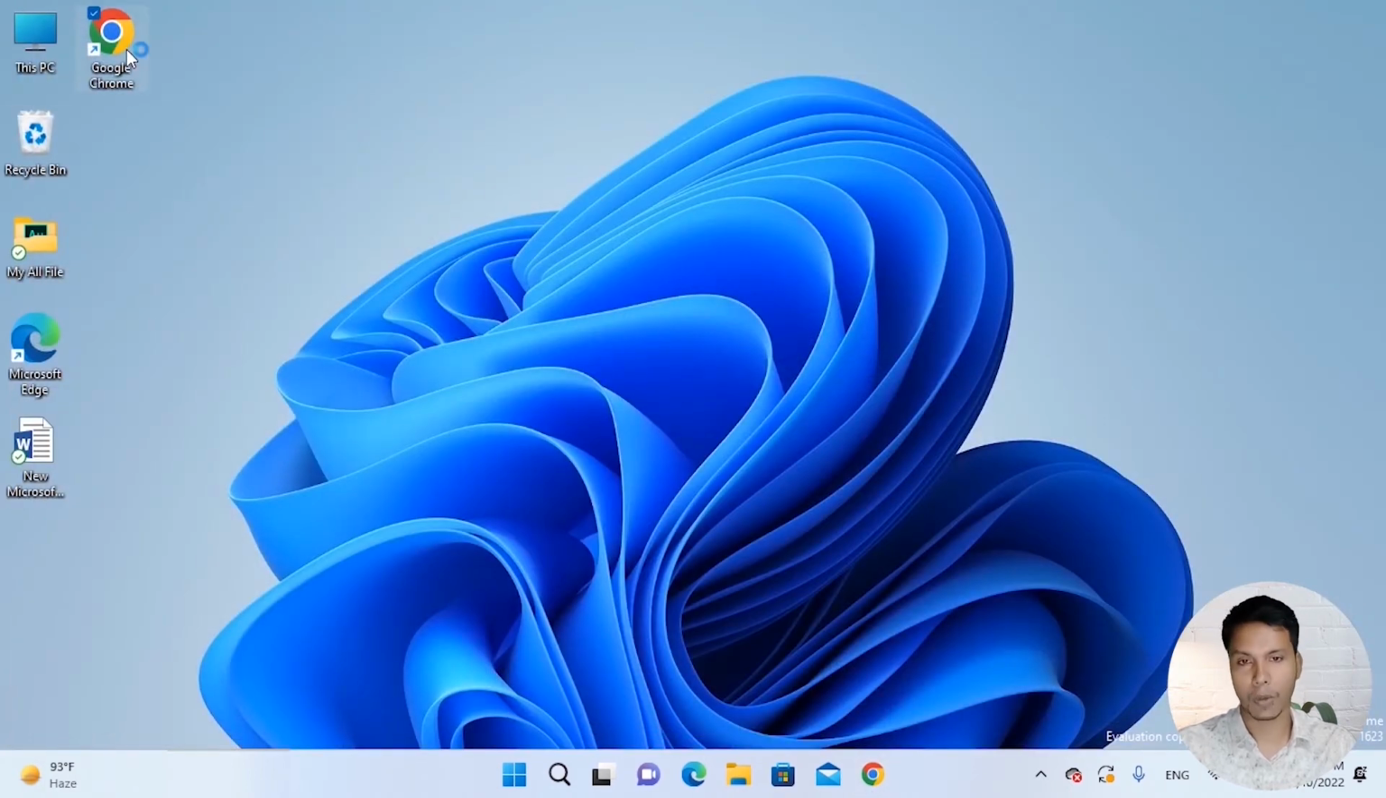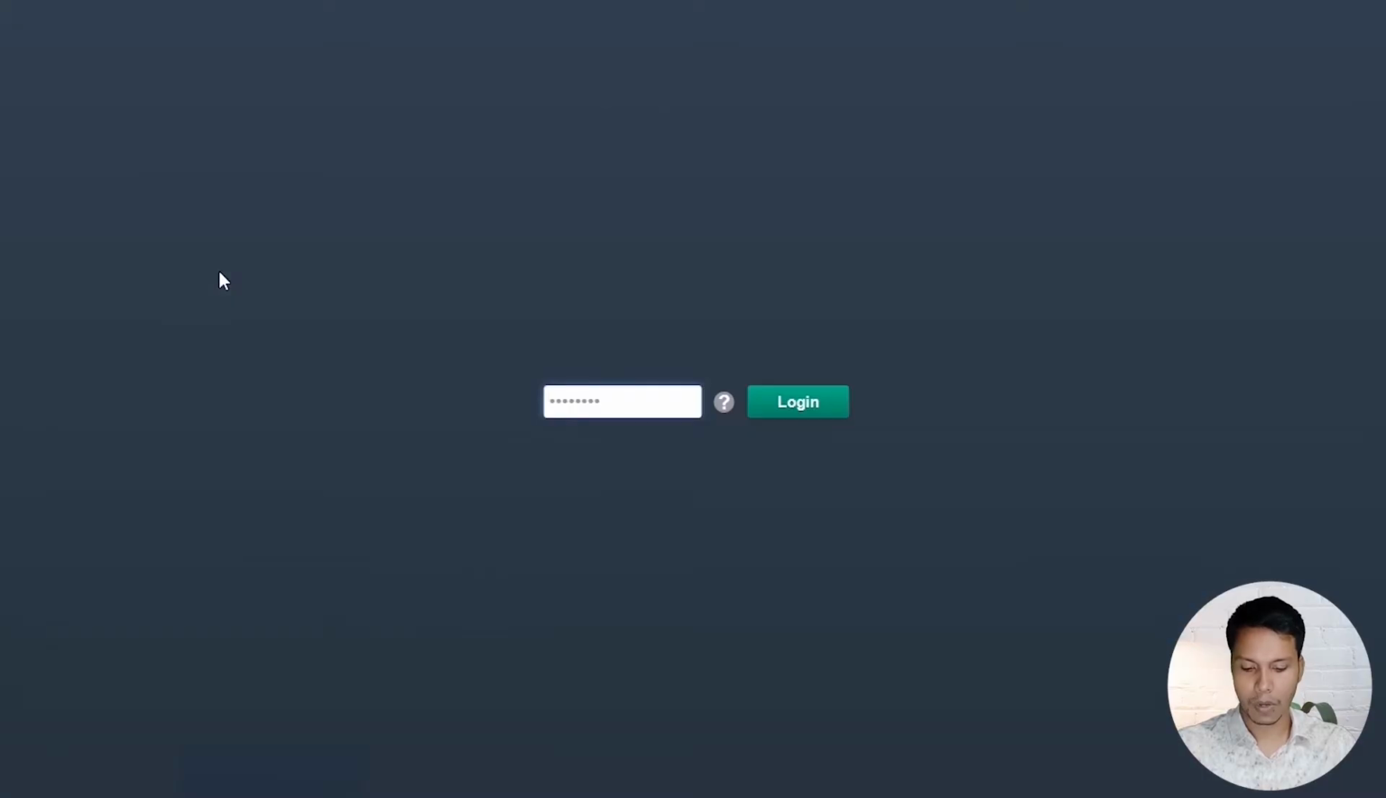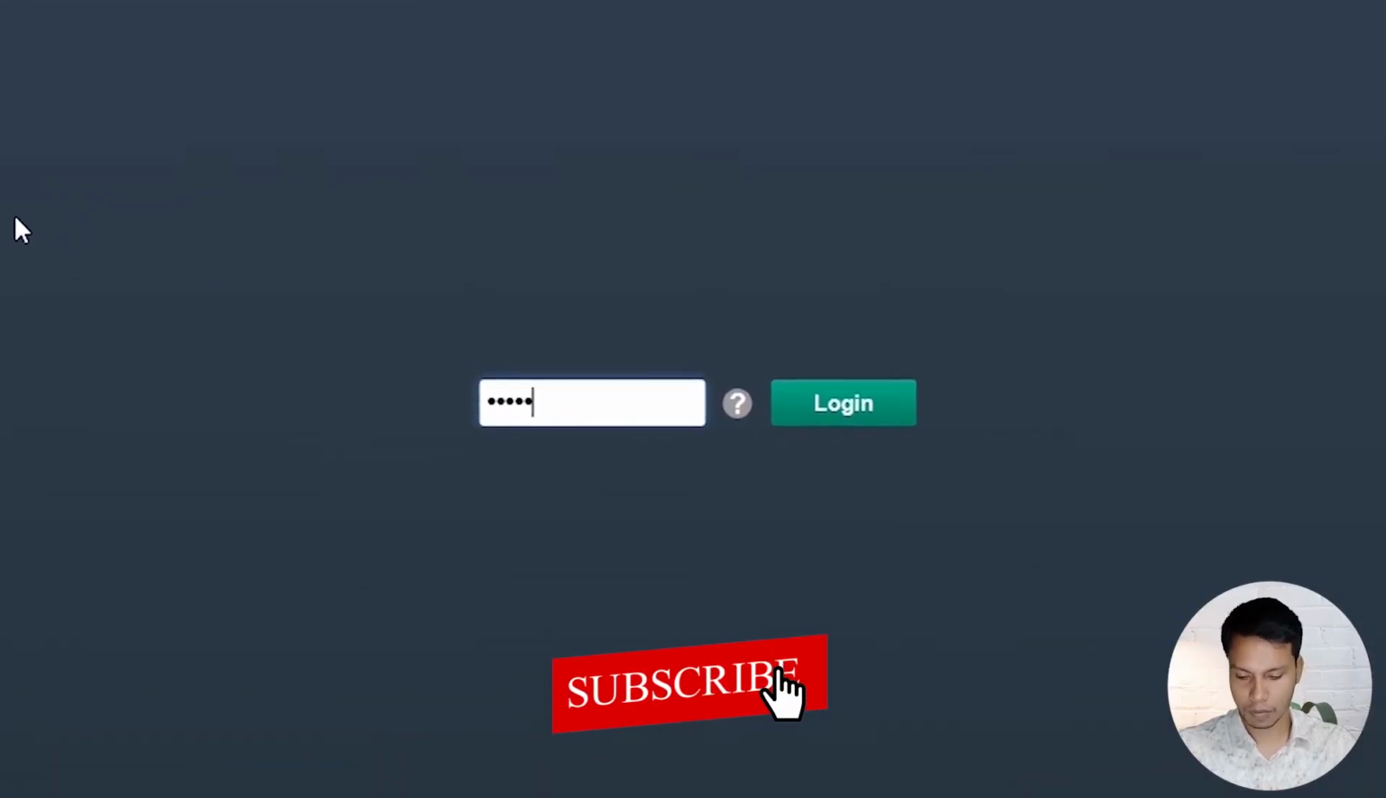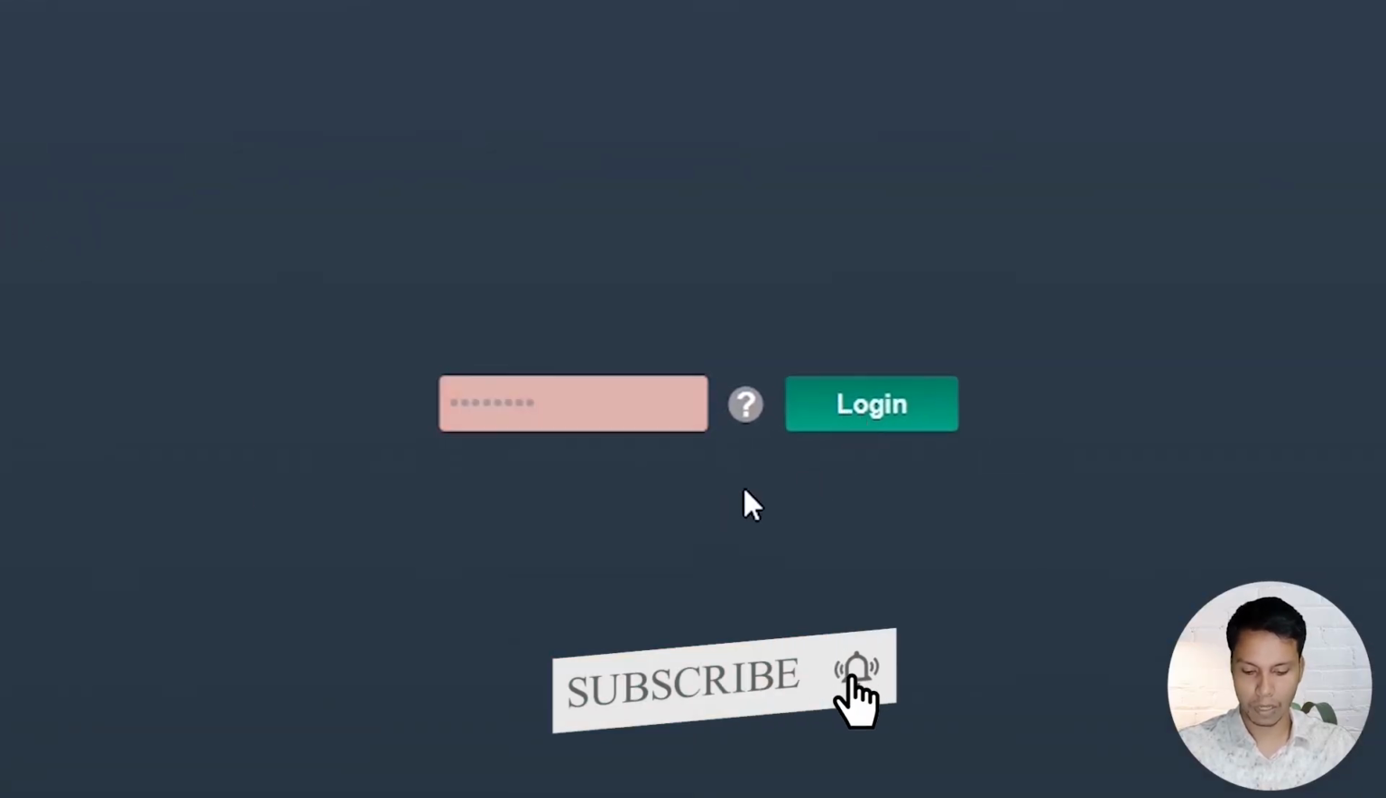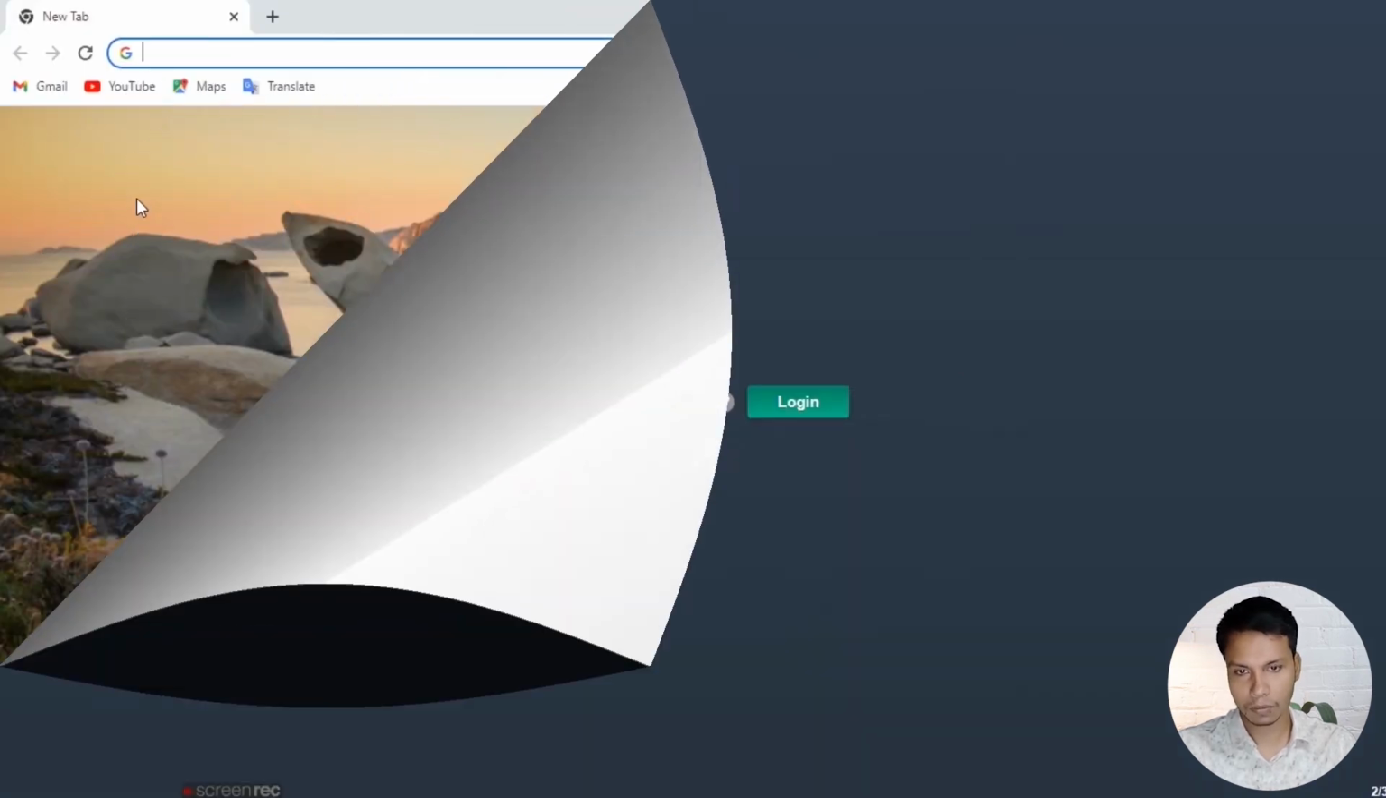Now check the wrong password. Enter wrong password and click on the Login option. So the browser is not opening due to giving wrong password.